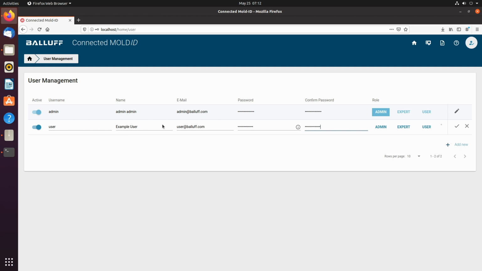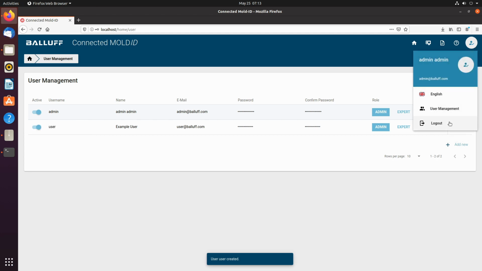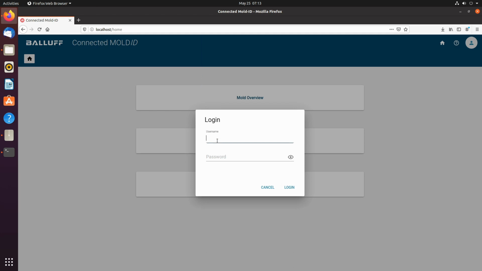Alright, next we can determine his role. He can either be a regular user, which can basically only read data, or we can have him be an expert. An expert can also disable molds or write some additional data into the database about molds. Or he can be an administrator who can, in addition to all of the things an expert can do, manage other users and manage the license installed. Now, for the purpose of this tutorial, we'll make him an administrator as well and save the changes. And now we can just log out and log in with the user we've just created.